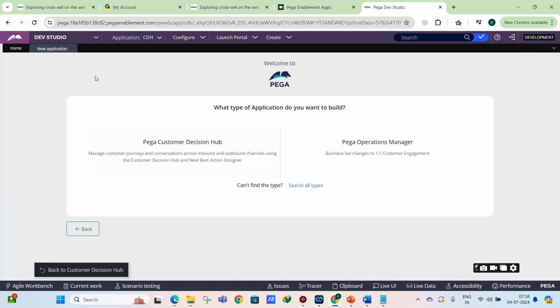Okay, and we have two options here. One is the PEGA customization hub, second is PEGA operations manager. Here you need to select the option PEGA customization hub. By the time you select this option, you should have the framework installed in your system. Your LSA will install the CDH framework in your environment. After installation, this option will be coming. That's the PEGA CDH and operations manager.